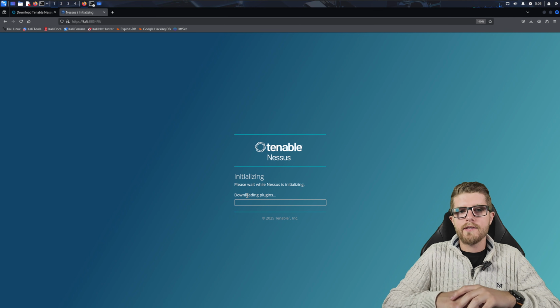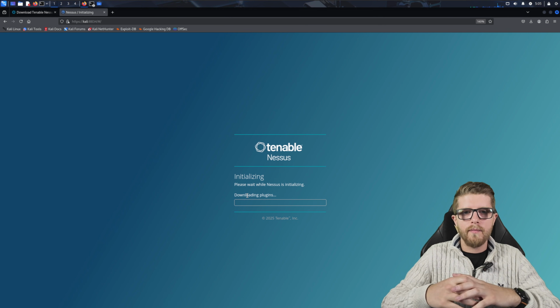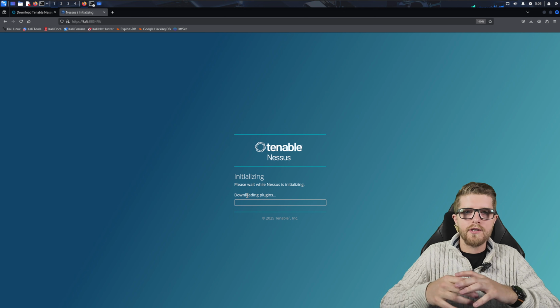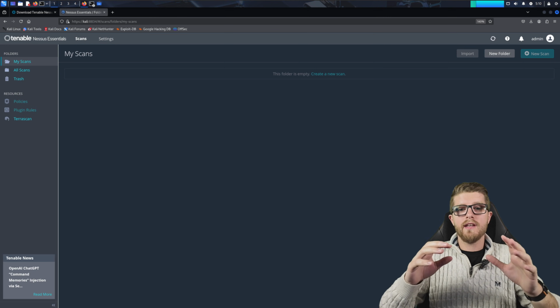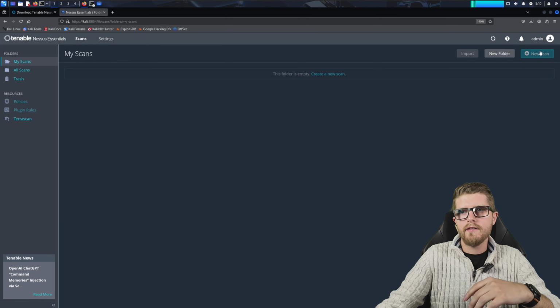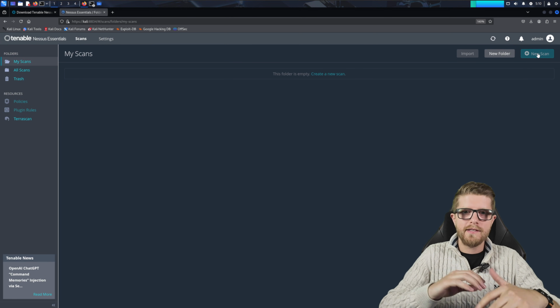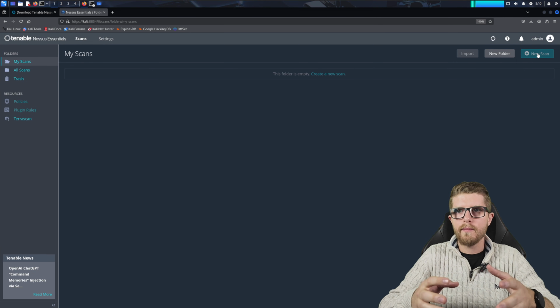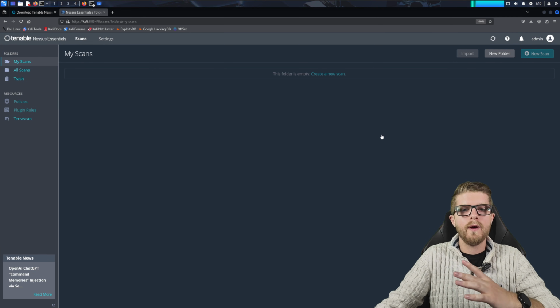Setup complete, and now it's going to go ahead and download all of the plugins, make sure the feeds are up to date, and then we should be ready to go. Okay, once you actually get into the web UI, you're going to see that the new scan button is grayed out. And that's because Nessus behind the scenes is downloading all of the plugins, configuring the plugins and the core components.